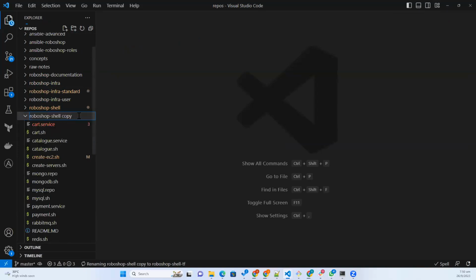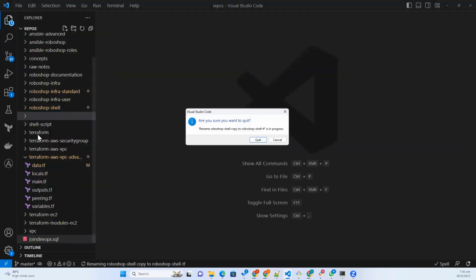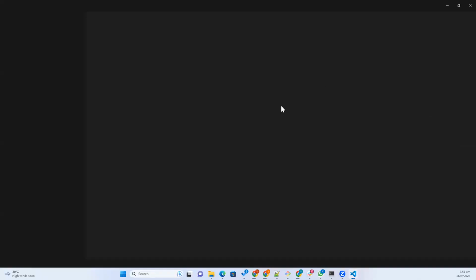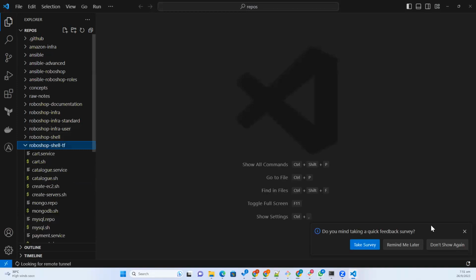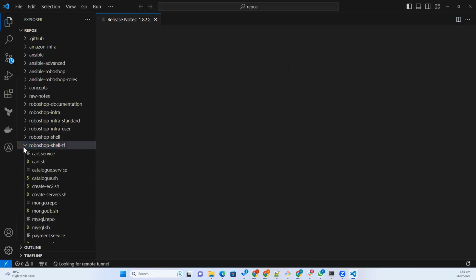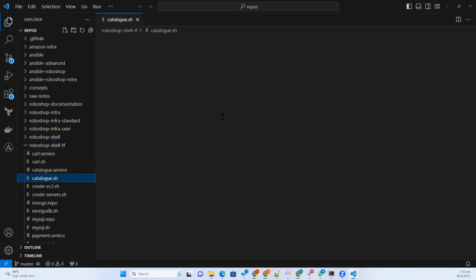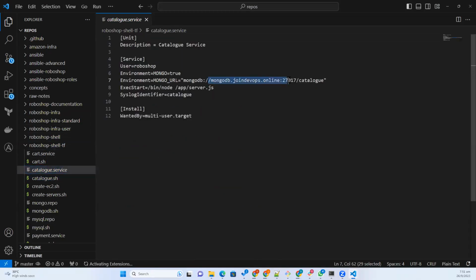Rename this. Let me open it again. Okay, this is 7. So here I'll do some changes. I don't want to disturb this because a lot of you guys are practicing again. So that is fine. Catalog.sh, catalog.service. This is there. This is not a problem.